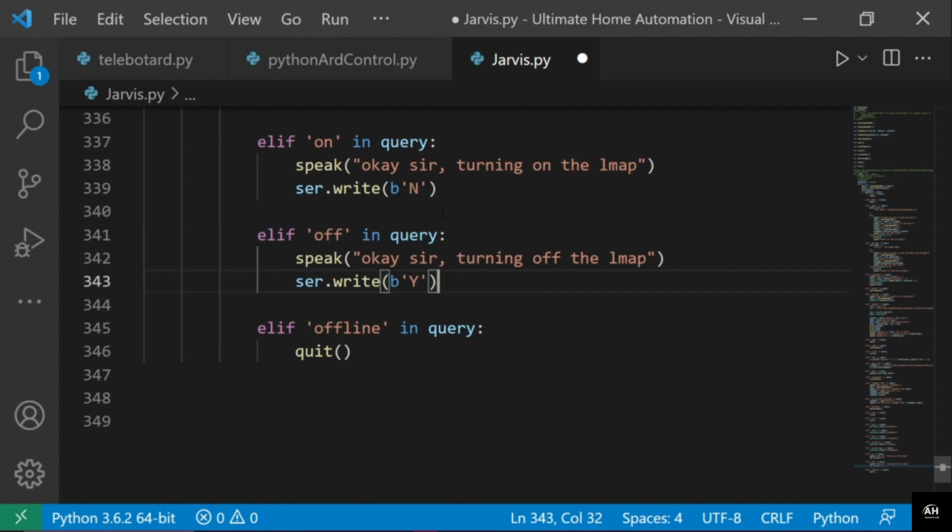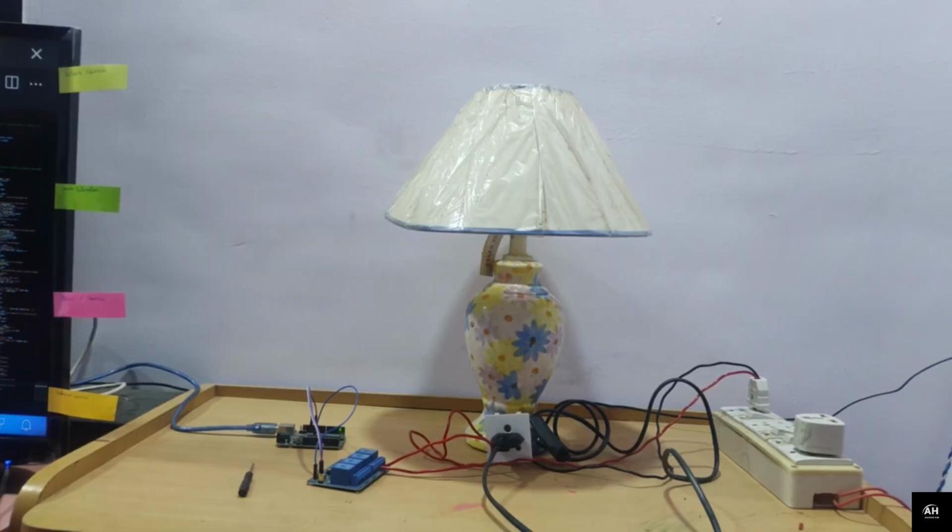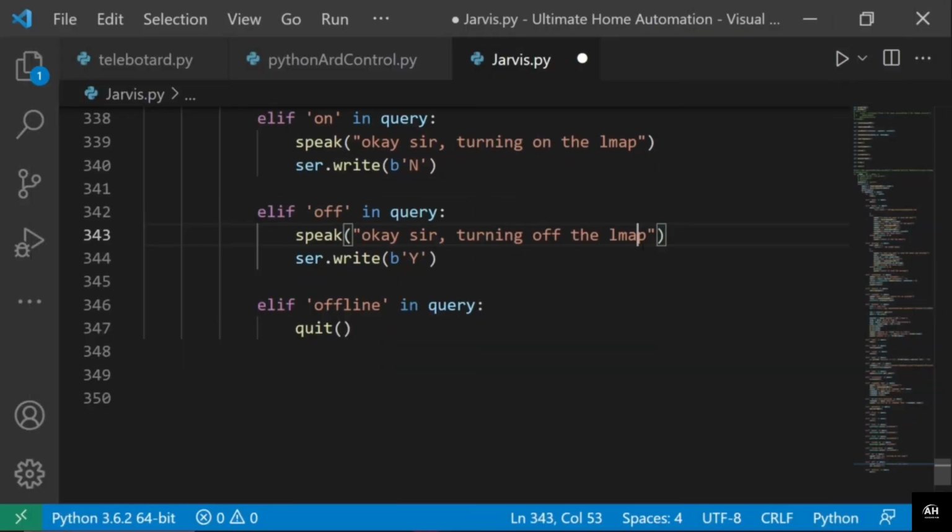So let me just try to save the code, and let's try to see the code in action now. As you guys can see on the screen, right now the lamp is off. So let me try to run the code and try to give it a command to turn on the lamp for us. So let's see. I just need to do one correction here. You can see that I have misspelled the spelling of lamp. So I will just change it to lamp again, and we will try to save the code.